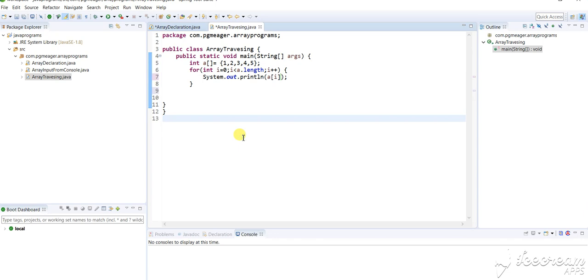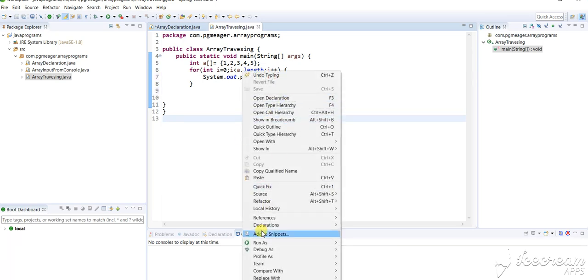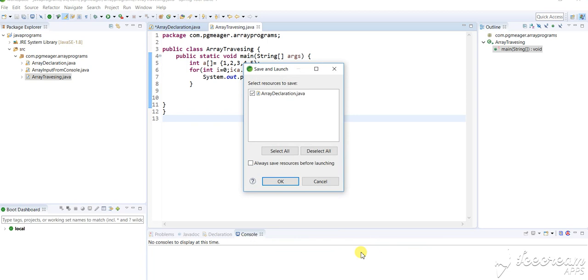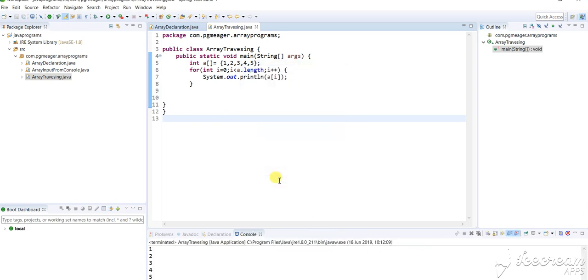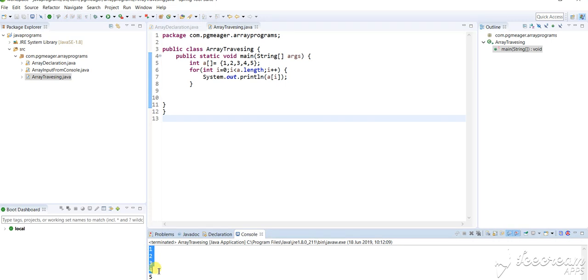Now I'll simply run this program. When I run this program, you will actually know how to traverse. Okay, so you can see 1, 2, 3 and 4, 5 is being printed in the console.